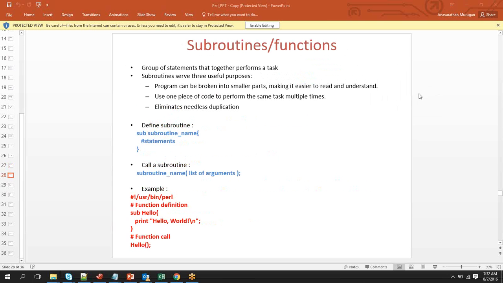Whatever we are practicing is quite simple, but as you make the program a little more meaningful and for real production, you have to do a lot of things. So you don't write everything from line 1 to line 100. Everything will be grouped, and that group will be created as a subroutine.